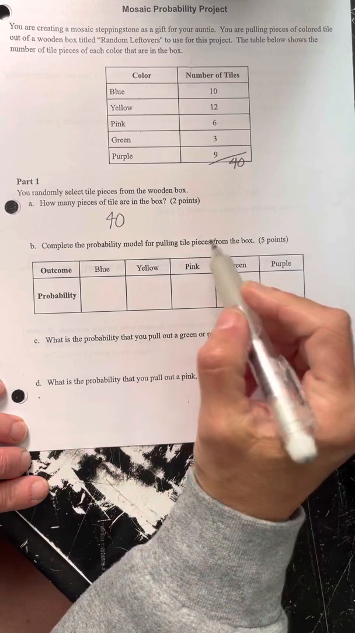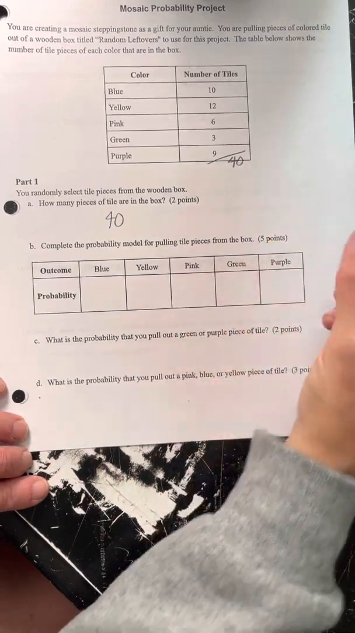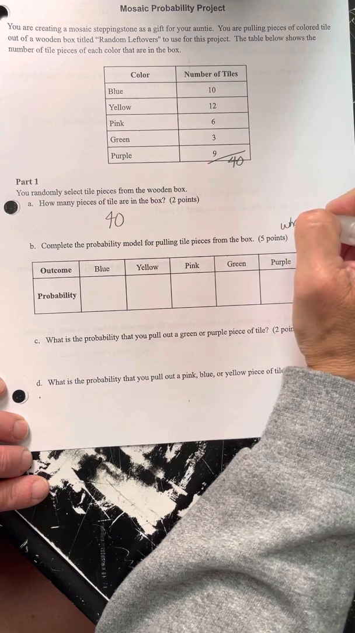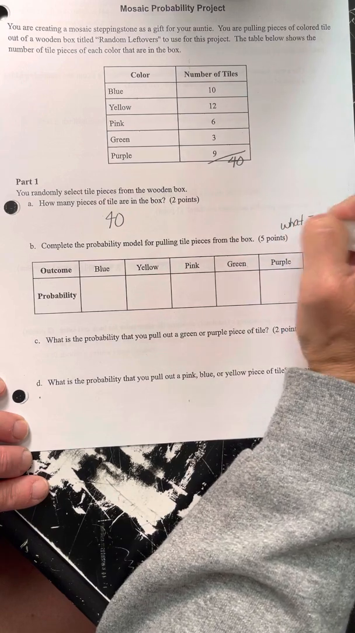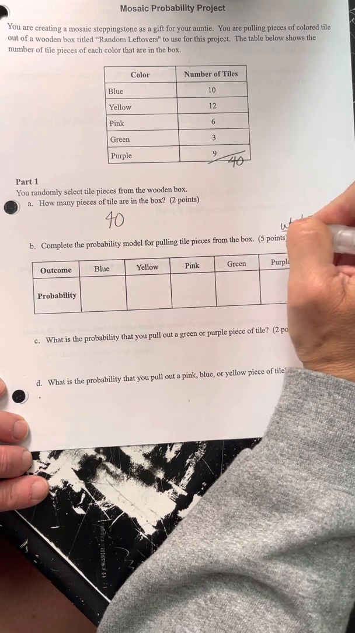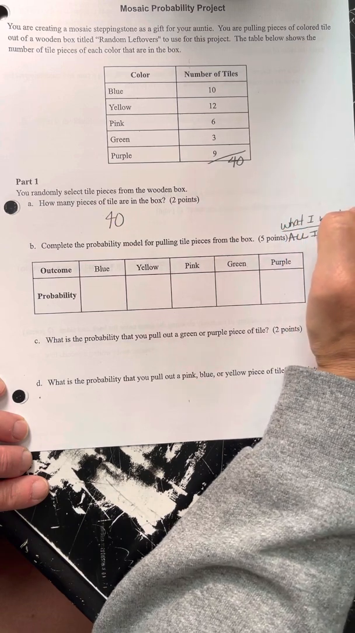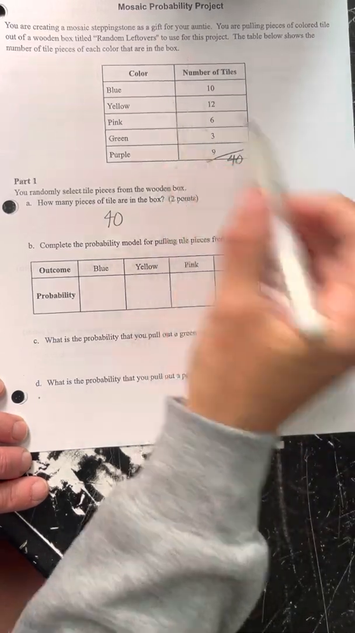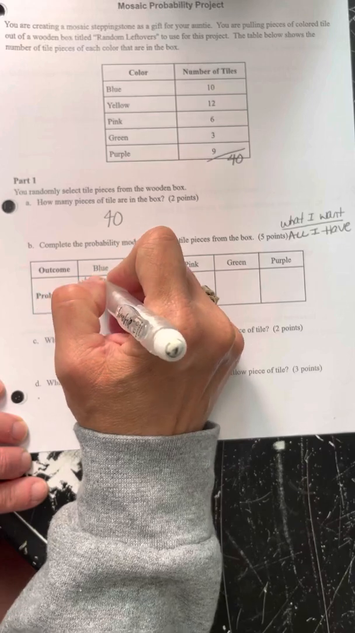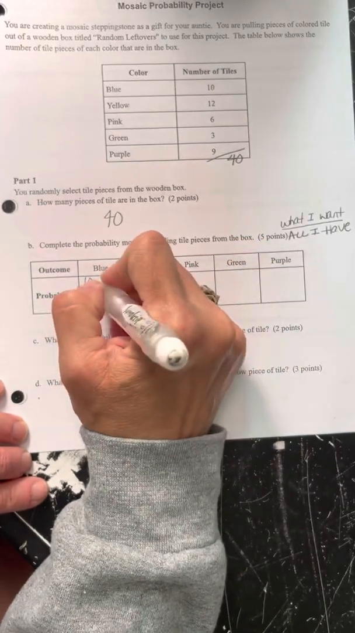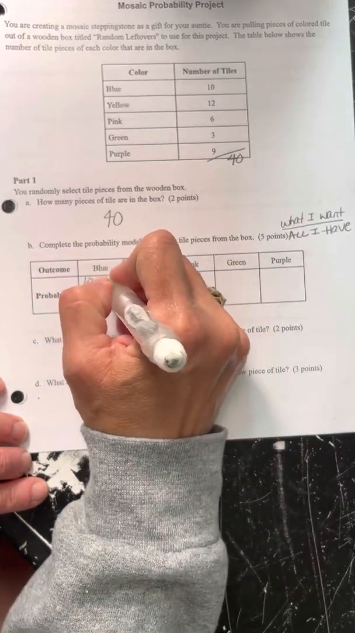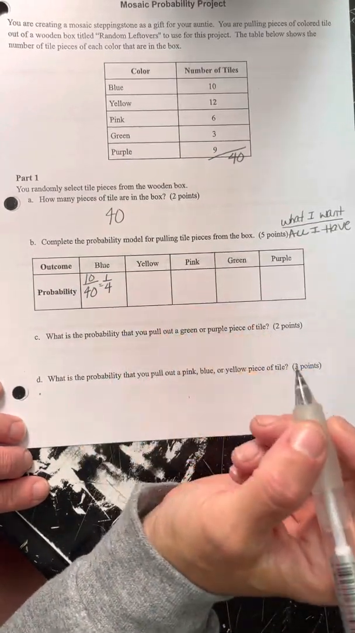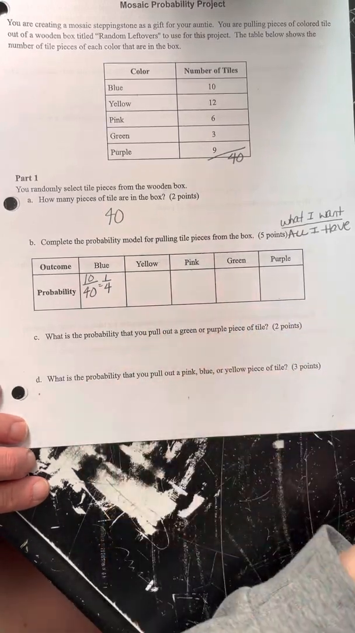Complete the probability model for pulling the pieces from the box. So remember, probability is what I want over all I have. All right, so of the blue tiles, it's 10 out of 40, which would be 1/4. Okay? And then you'll finish those that way.